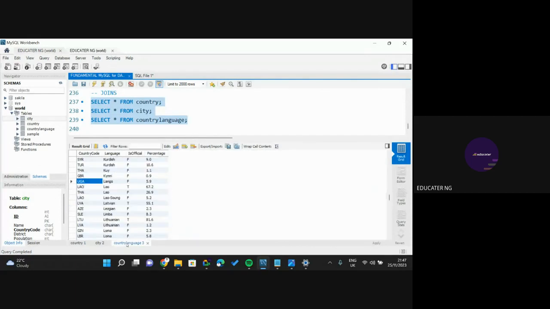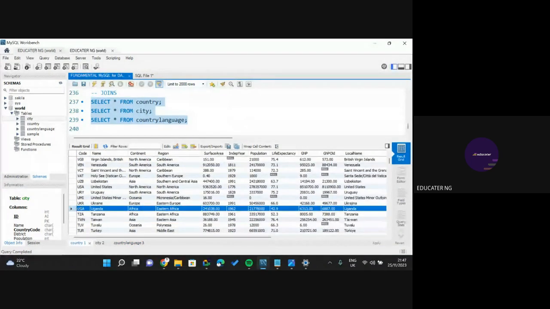Here we found a language we're interested in called Lango, and then for us to get the information about the country, we have to go back to the country table and look for that same UGA to get the full information about the country. So you now see that these three tables are all related to one another. This is pretty much what we are saying when we are talking about a relational database, because we have three tables that are totally related to each other.